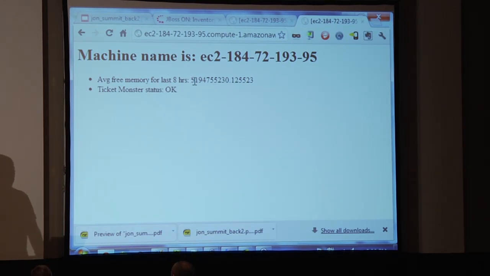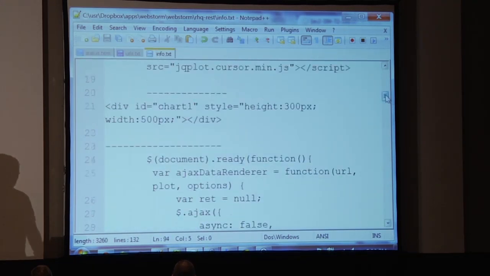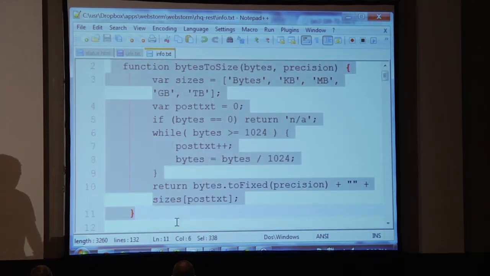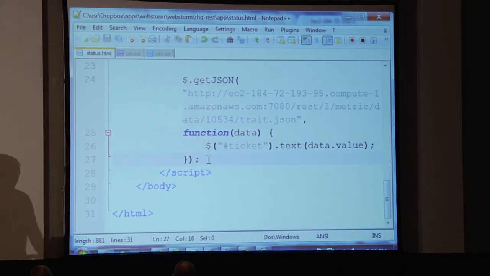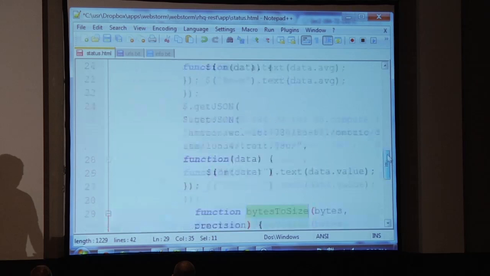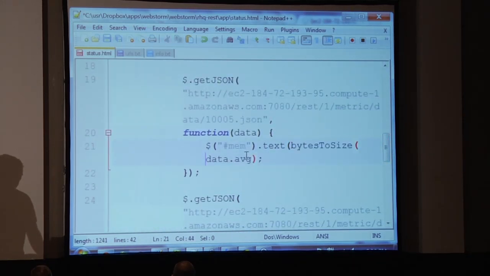It's 5194. Okay, that doesn't look very helpful. Let me cheat a little bit. I'm not going to have you sit through while I write a byte formatter. I have one I prepared earlier. So we're just going to use that to format the memory, and we're going to give it a precision of 3 significant figures. Save that.